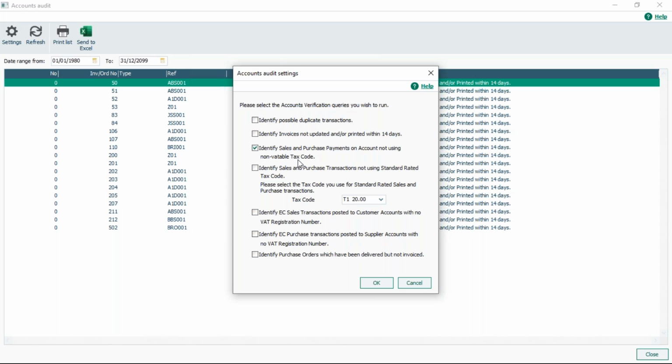If you're on the cash accounting scheme, then the tax code will actually be picked up from your customer or supplier defaults, and that's quite normal. If you're on cash accounting, it will identify these transactions. So if you are on cash accounting, you probably wouldn't switch this one on.